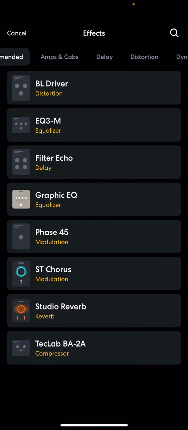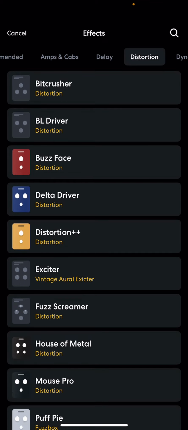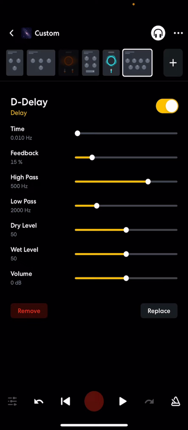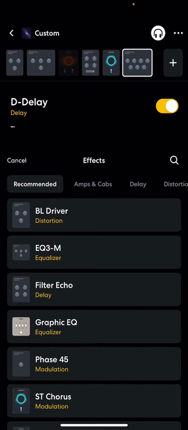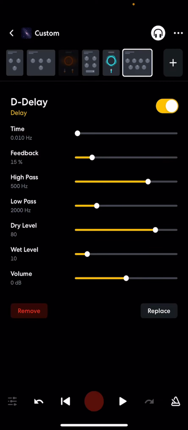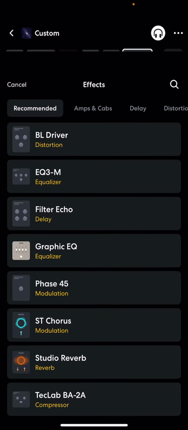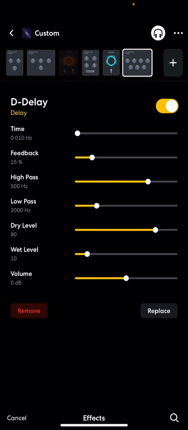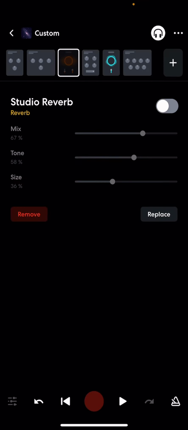Now you got the delay, same thing. Cut this all the way down, and then 80, and then 10. And just copy this. Alright, now that's basically it for angelic.